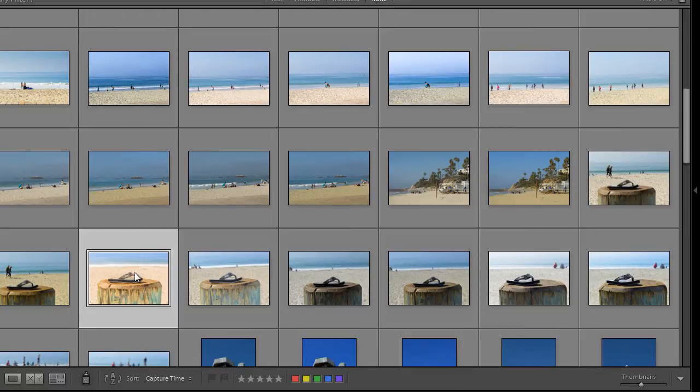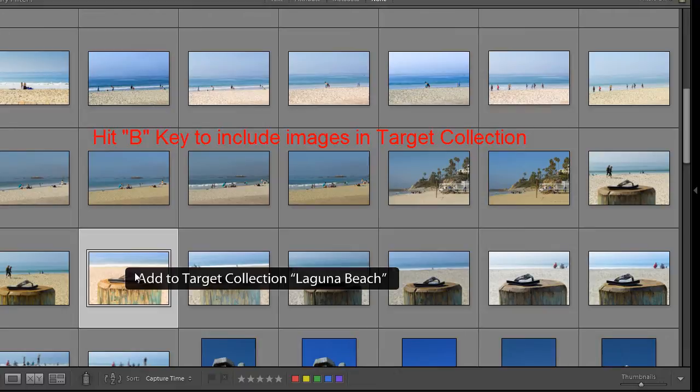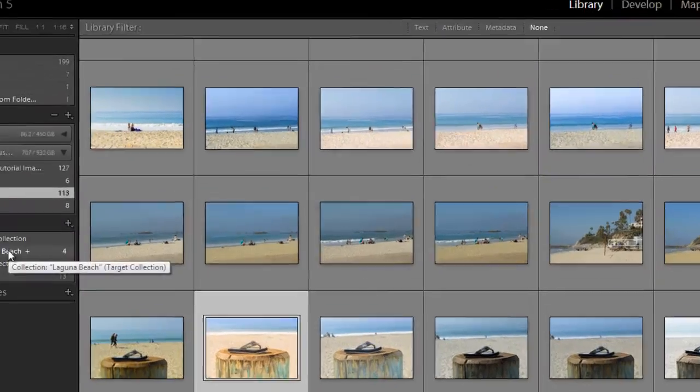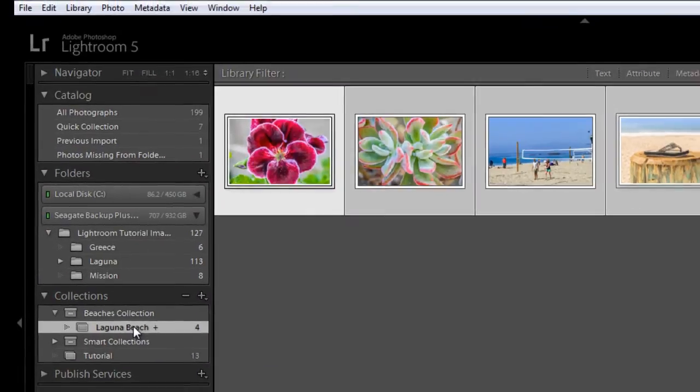And then here's a little trick. Just hit the B as in boy key, the B key, and those images will automatically be added to your target collection. And you can see here I added 4 images, and there they are.